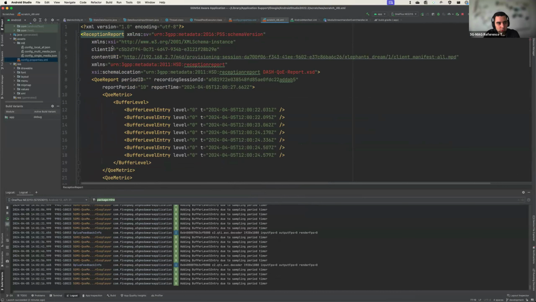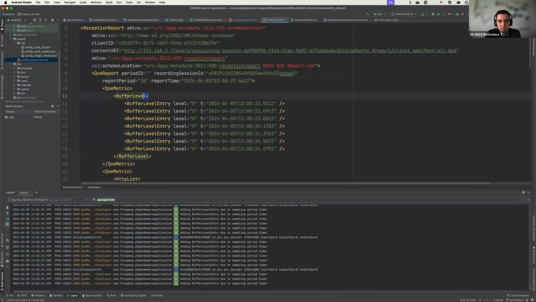What you will find in the report is a client ID that does not change unless you connect another device. What does change for each streaming session is this recording session ID. So you can correlate different streaming sessions to the same end device, to the same client. And then you have default parameters like the report period, the report time, and the first real metric is the buffer level metric, which simply gives you the buffer level at a certain point of time. And this will increase, obviously, as soon as the player buffered for some time.